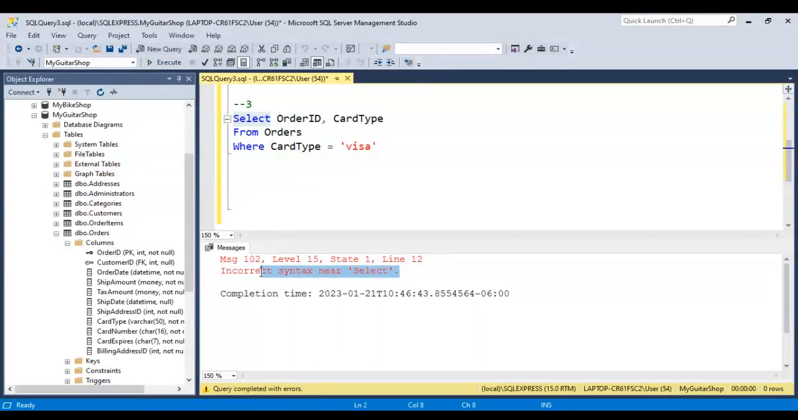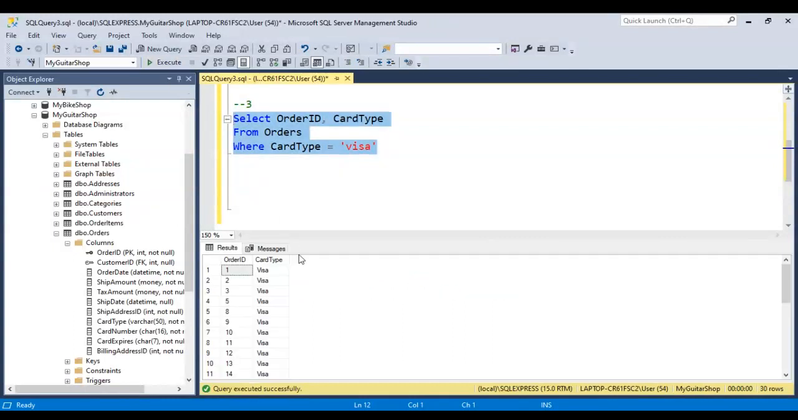Now, this error message is fairly straightforward. It tells you exactly, well, it doesn't tell you exactly what's wrong. It just says there's a problem near the word select. That's because we only selected one word. It's going to run exactly what you highlight. So let's highlight the entire query, and you don't have to highlight the numbered comment, but just highlight what you want to run. And there are our card types, Visa, and the order numbers that were ordered with the Visa card.